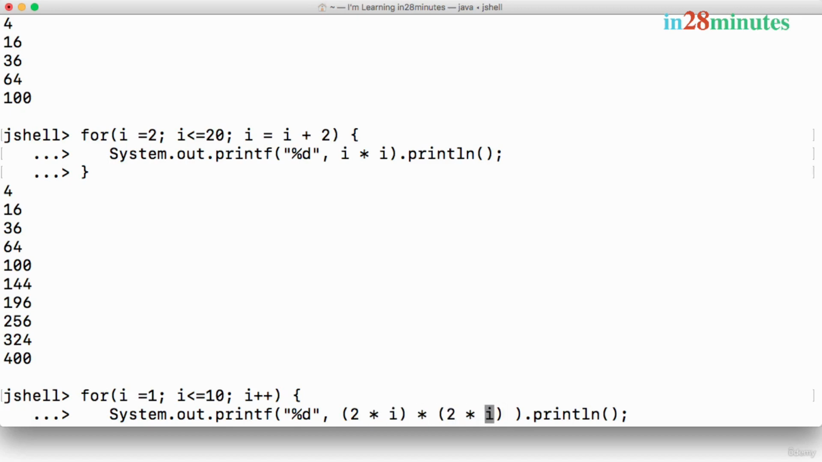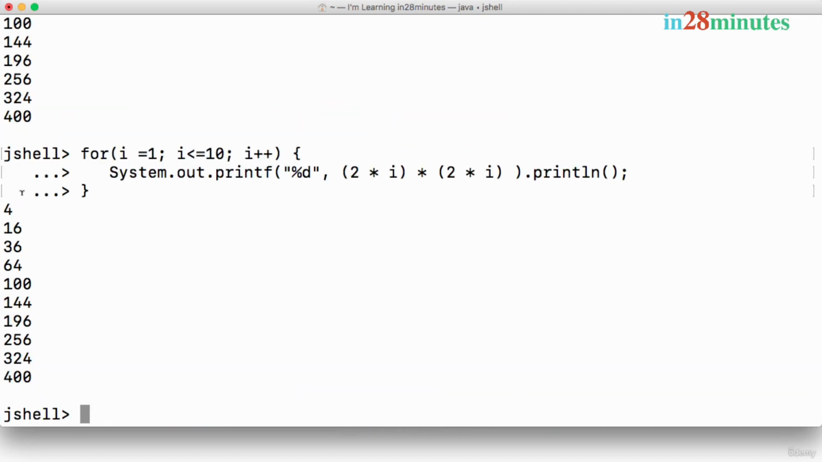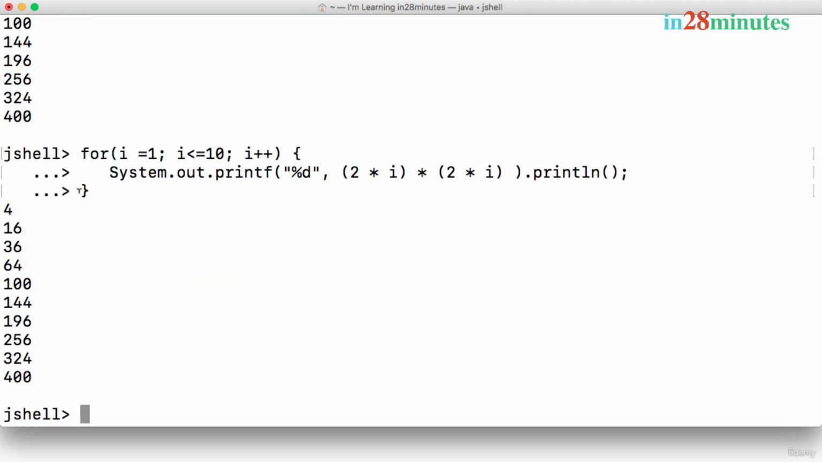Actually, you don't even need the brackets inside. So you can directly type 2 star i star 2 star i. What I'm doing is, when i is 1, I'm multiplying it by 2. So 2i into 2i would print the squares of the first 10 even numbers. The output, if you see, is exactly the same as before. So try and think about it, and see what you can learn from it.